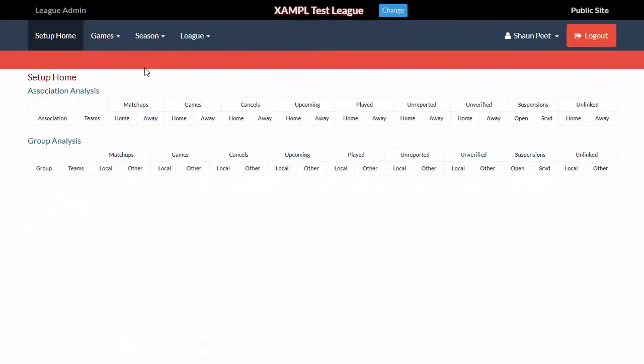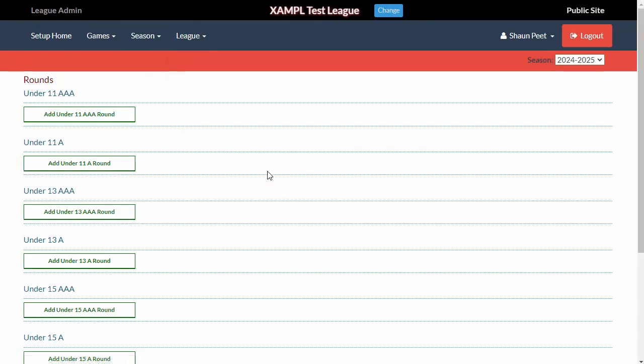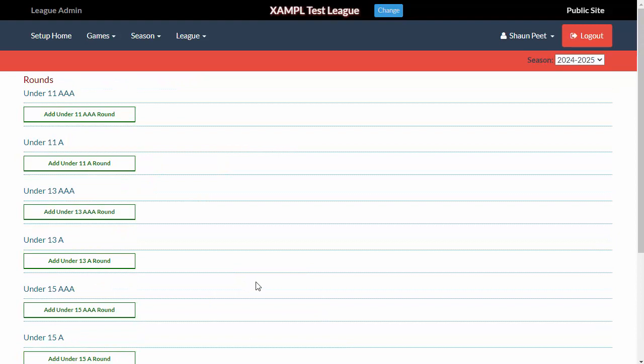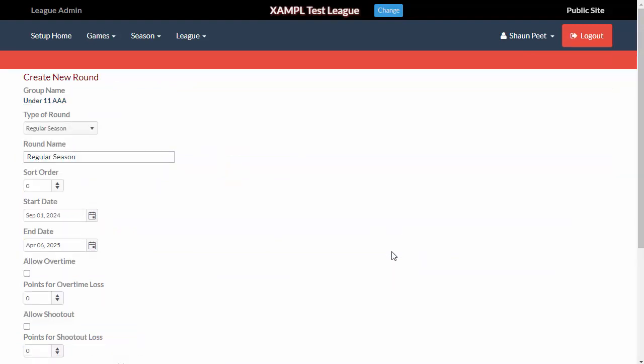So once again, from the setup home, we look at season and then manage rounds. And just like the manage teams page, we have our season in the top right, followed by a list of all of the groups that are set up within that season, and at the bottom, our bulk round management option. To create a new round, we click on add new round for whatever group we want to create it for. And for rounds, we need to define the type of round that it is, which is more or less the type of games that are going to be played inside of that round.